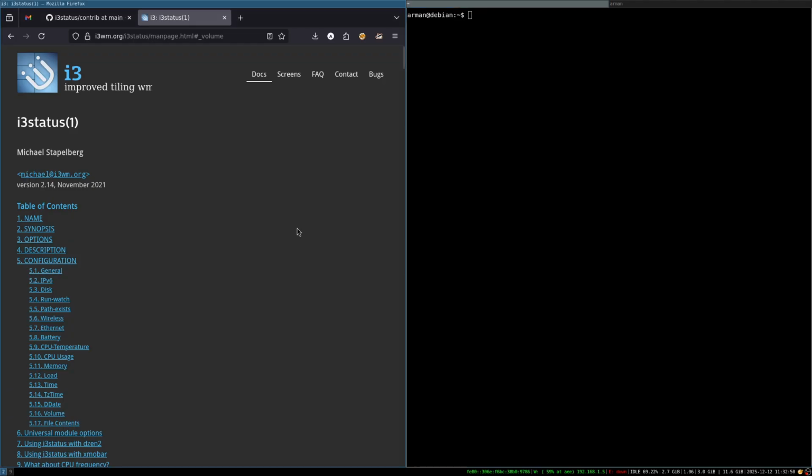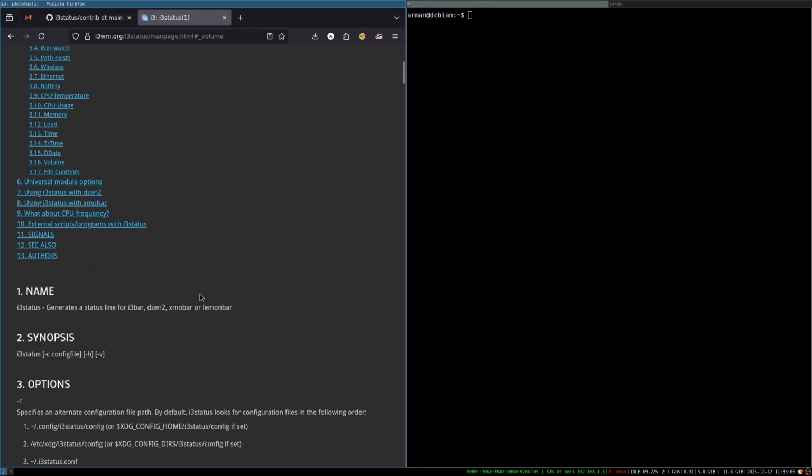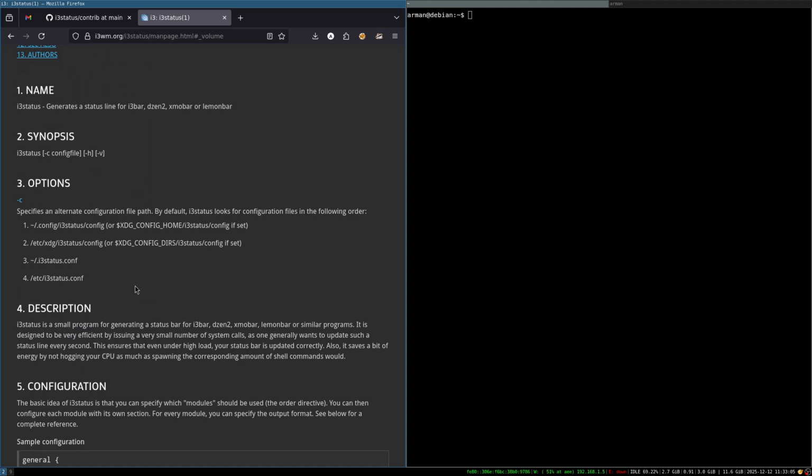I have the i3status man page open on the left side and a terminal on the right. Here on the man page, we can see different file paths that i3 uses to read the status config. The default one is the last one. I prefer not to directly edit that file because it will probably be overwritten in case the package is updated, although I think it won't happen in a distribution like Debian.